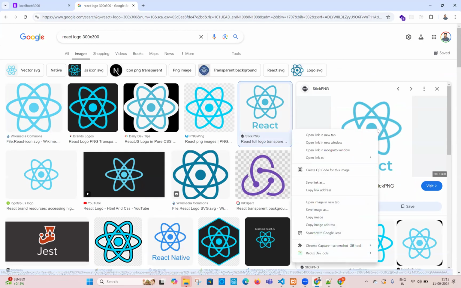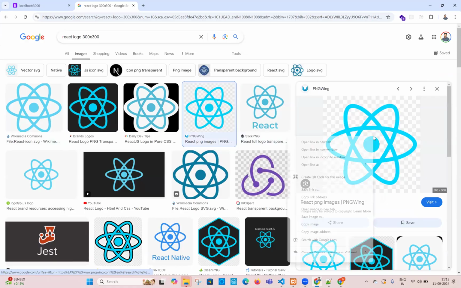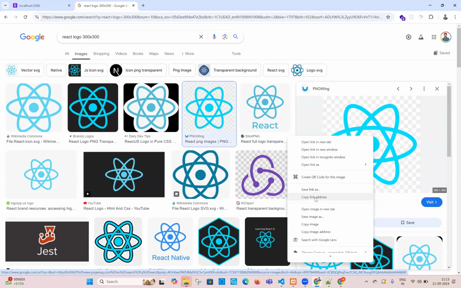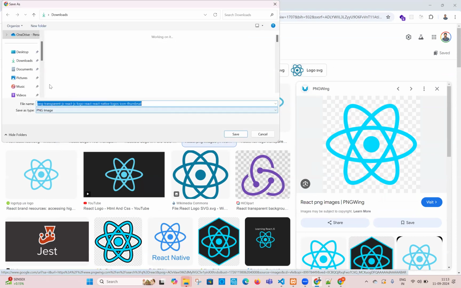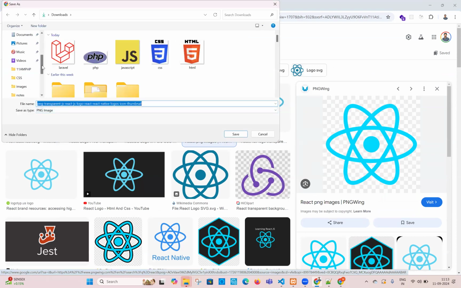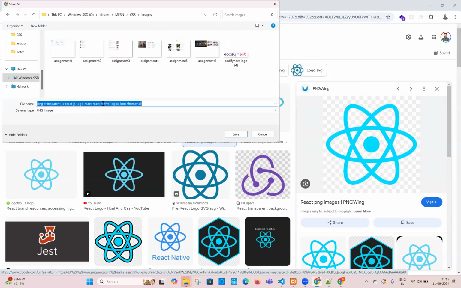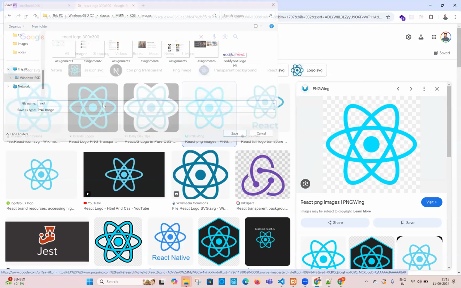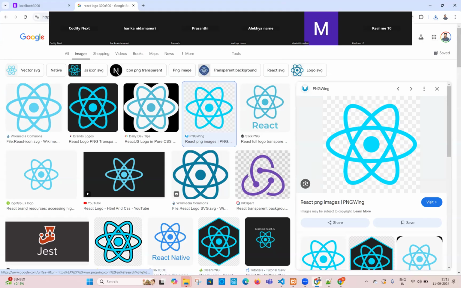Copy this, right click and download. Otherwise, this is a transparent one. Yeah, this is also the same thing, 360 by 360, no problem. Save image as. Let me save this image into my CSS folder. Yeah, this is my CSS folder. We already have an images folder. Let me save the image as react.png. React.png downloaded. Okay, now how to link this image here?